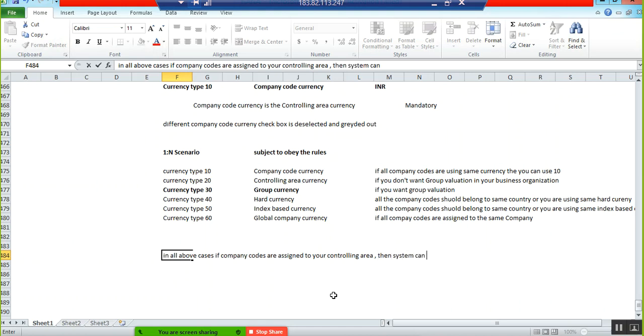Then the system can do validation. Otherwise you need to do the validation manually yourself and put in the right currency. Then later the system doesn't throw an error message, otherwise you will get an error message. And it can pick the currency automatically, otherwise you need to enter the right currency.